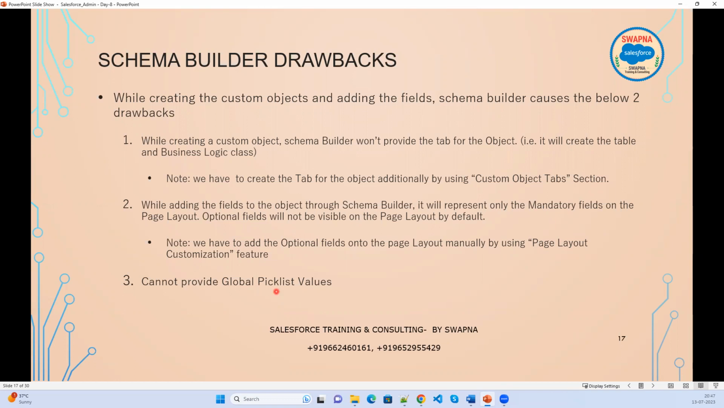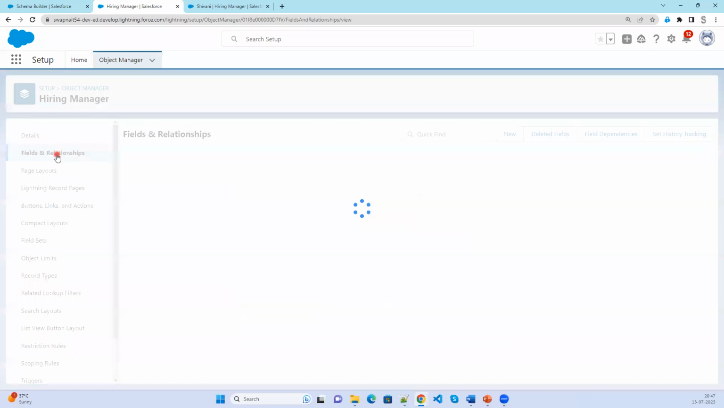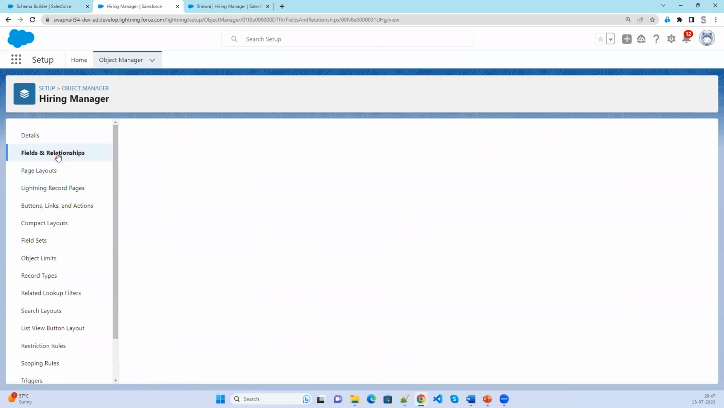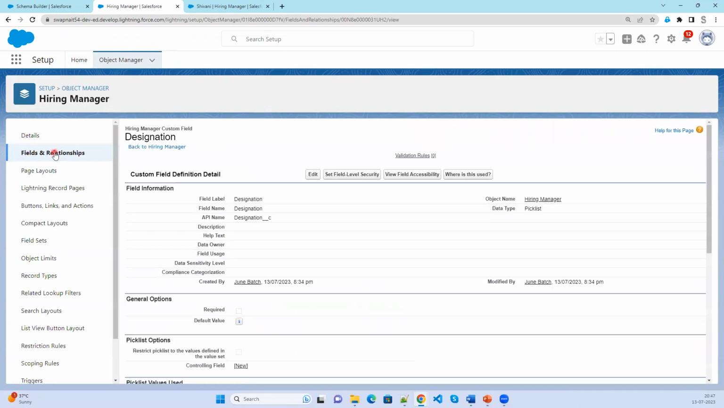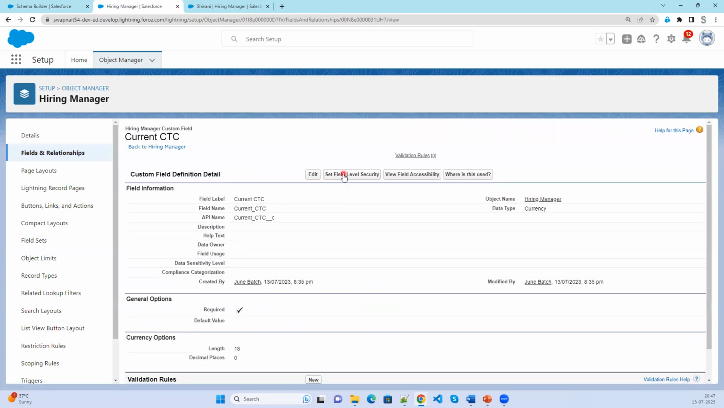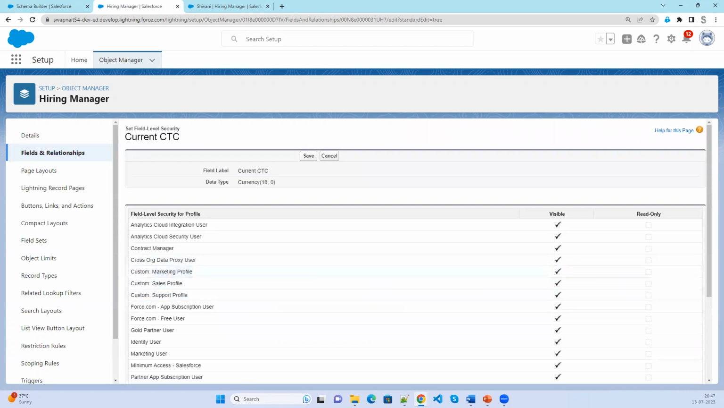And also field level security is not available. You cannot view the field level security, whether it is available for everybody or not, whether it is automatically added or not. So for example, let's say HR ID, and this is the auto number. Now let's take the designation. Designation is also a pick list. And what else we have? Current CTC. Now if I go to the current CTC, this is required, so the field level security is automatically added.